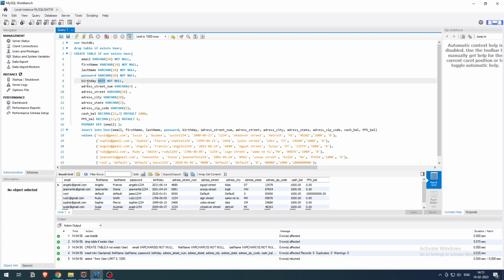And then that's the address section, and then the cash balance. At the start everyone gets 1,000, and the PPS balance at the start everyone gets 0, and the primary key is email. We have selected email because email is unique to everyone, while names cannot always be unique, like two people can have the name Susie. So we kept the primary key as email, and that's one of the reasons why it is not null.